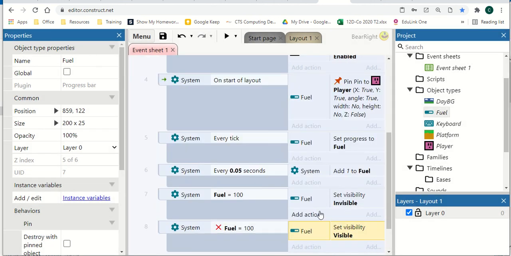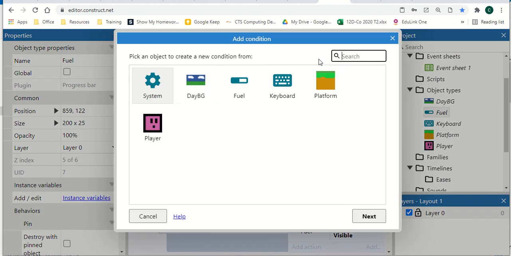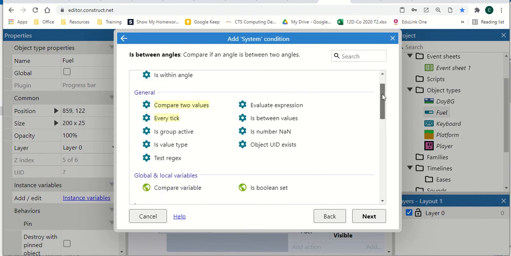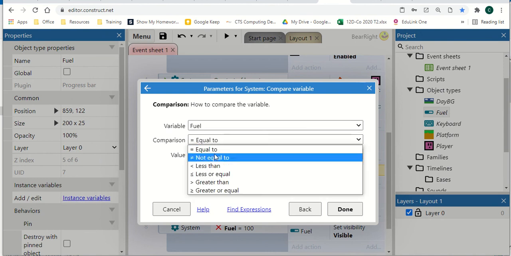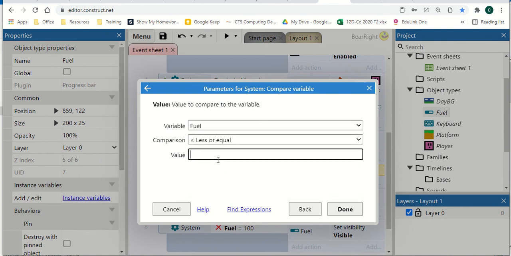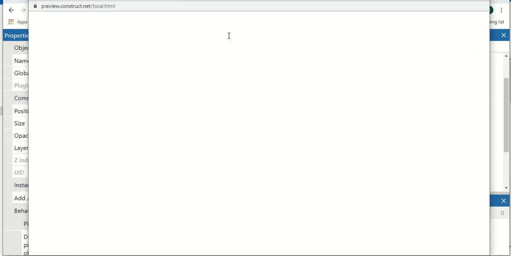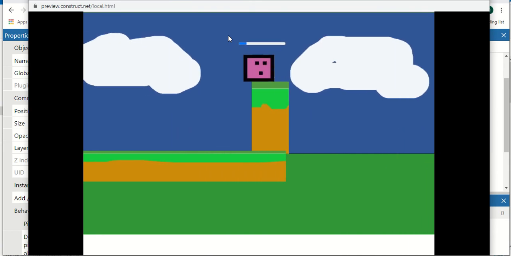Final thing we do actually need to do before I forget is on this line of code here, we're going to add another condition. And we're going to check that our fuel is less than 100. That just means that we can't get more than 100 fuel. So less than or equal to 100. Only at that stage will we be able to add one to fuel. So if all this is set up correctly, you can hold space to fly. When you run out, you fall down. And then our bar fills back up to the top.